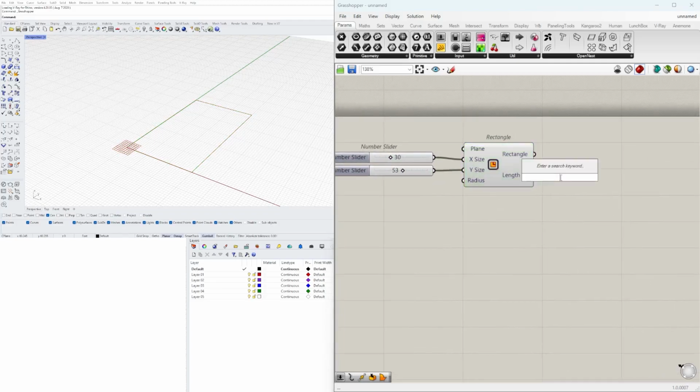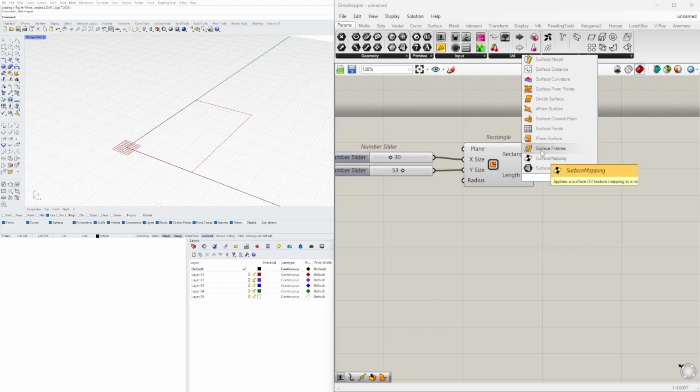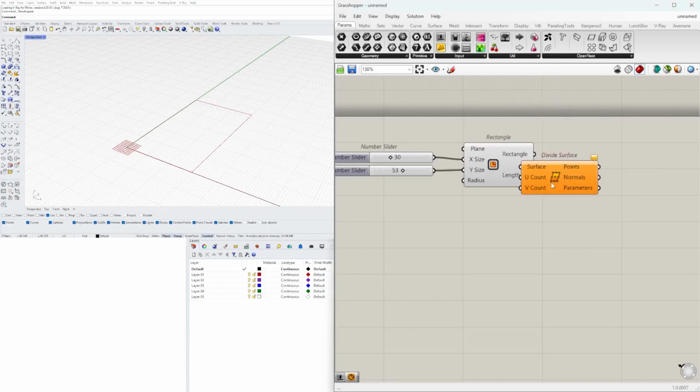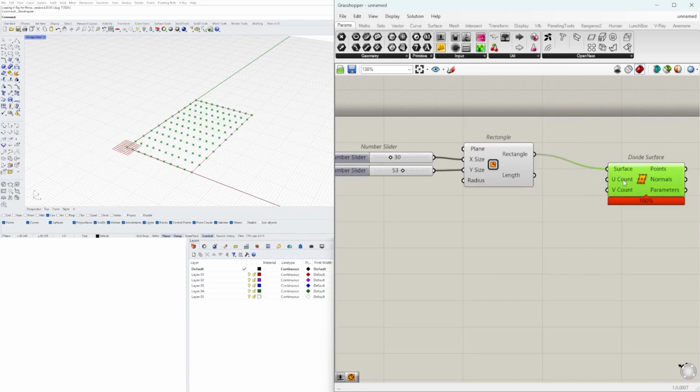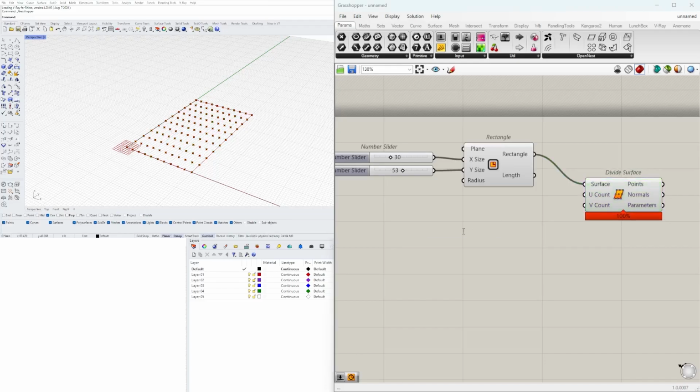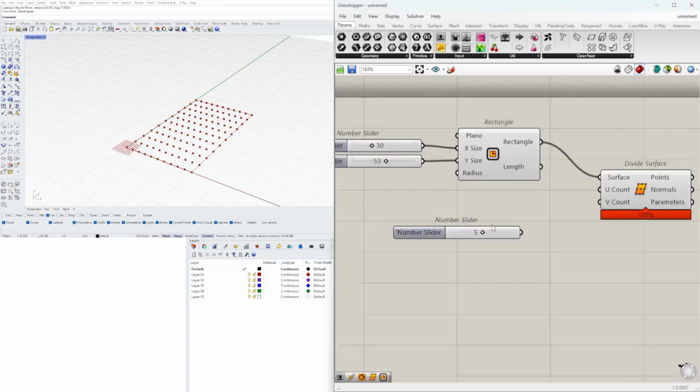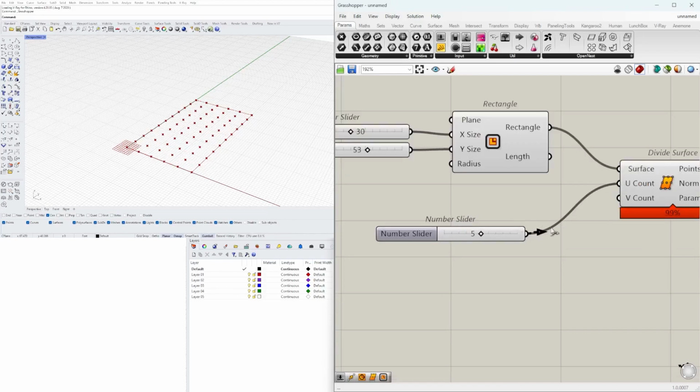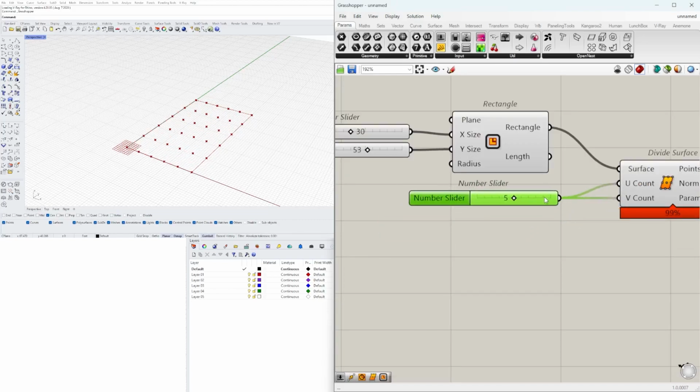So I'll go to rectangle, and then here I'll go to divide surface. Now we have different locations here where we can pick the specific place where the columns are going to go. So now we'll go to the number of divisions. So we'll say 5 in the U and 5 in the V.